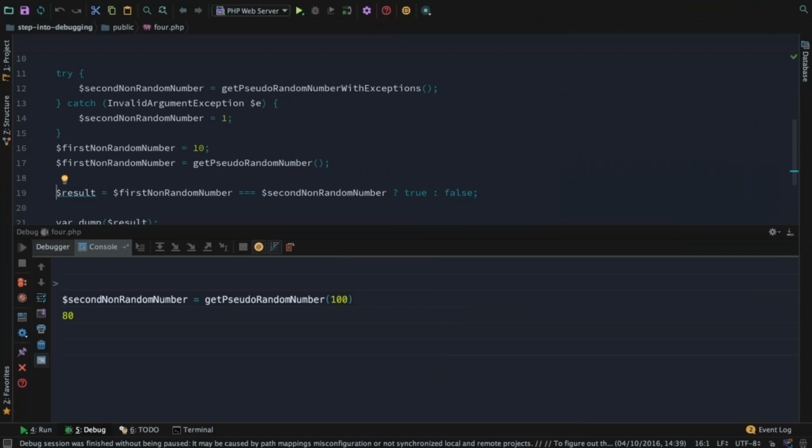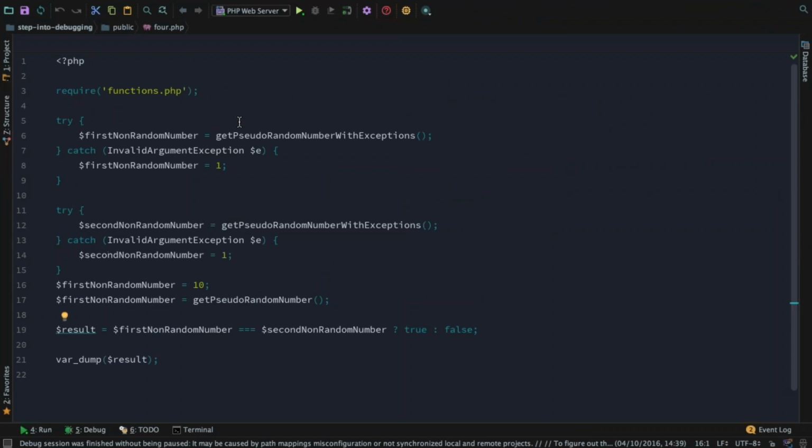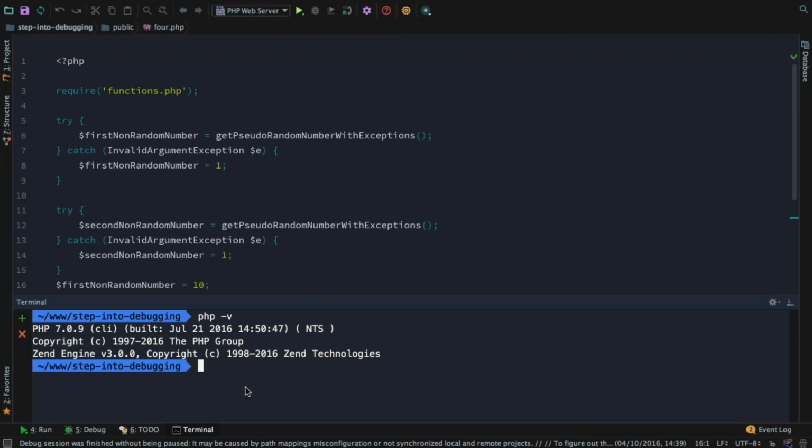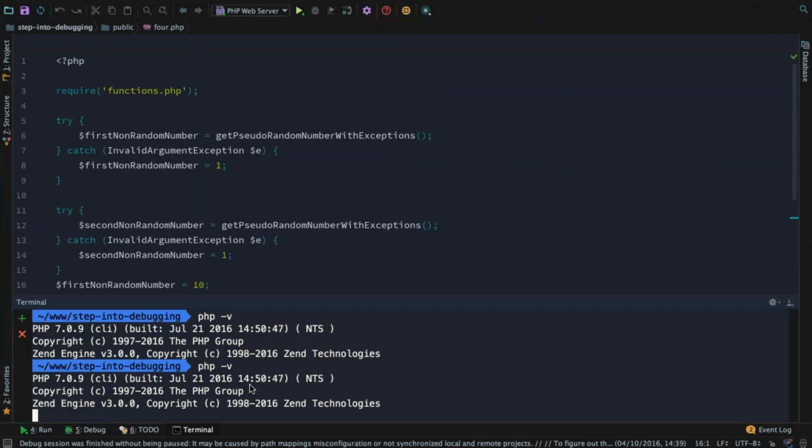So we're on 4. This is a perfect example. Imagine we wanted to run this as a command line script. Basically what we do, if I open my terminal here and run php -v, which I did last time when I was practicing this, you can see I don't have Xdebug enabled here. I'm running PHP 7.0.9, but I don't have Xdebug enabled.